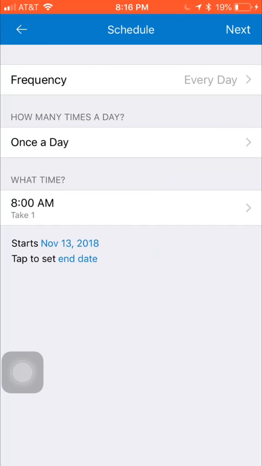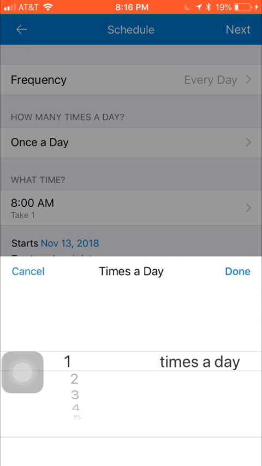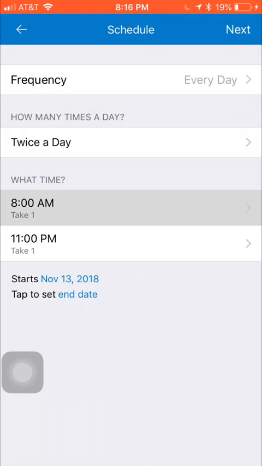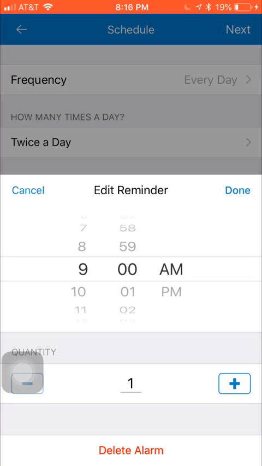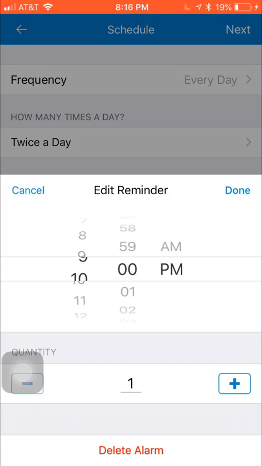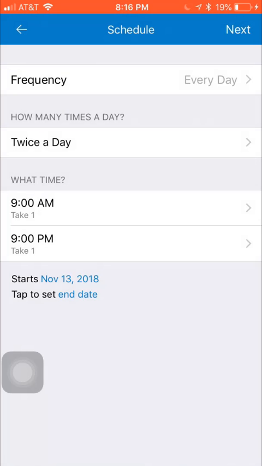Let's say you are going to take the medication twice a day. So you hit here and change it to twice a day. And you'd like to get an alert at 9 a.m. and another alert at 9 p.m., let's say. Okay, so you will get two alerts every day from your cell phone. One is at 9 a.m., one is at 9 p.m. to remind you to take the medication.